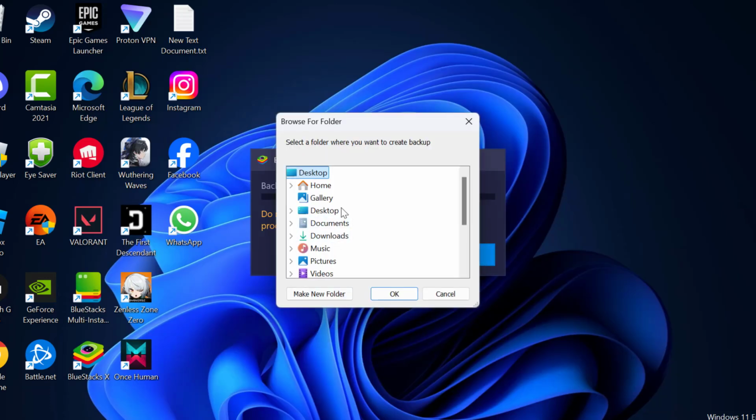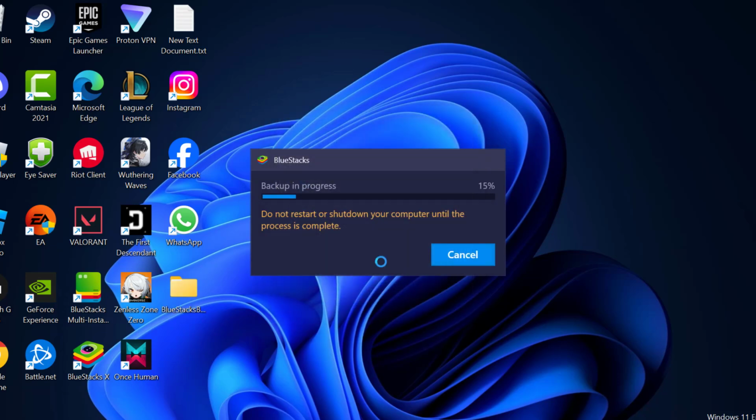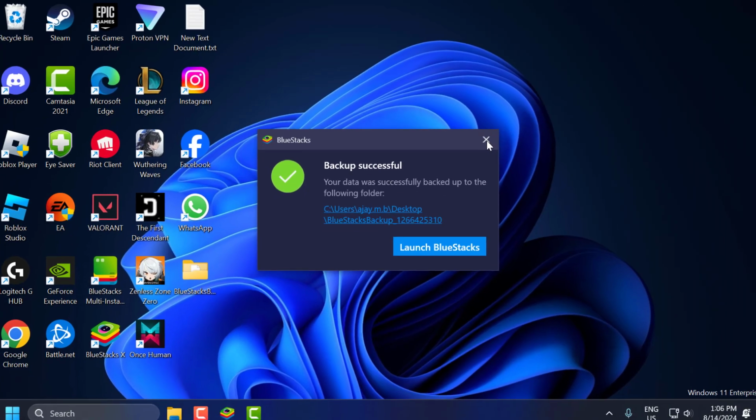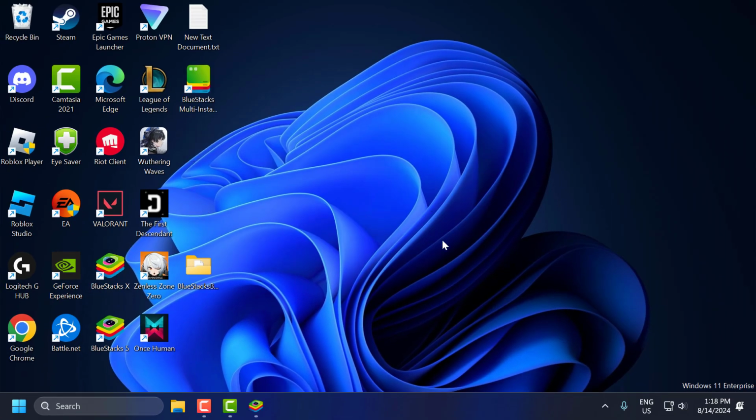Now you need to select the location you want to save this backup file. I'm gonna save this to desktop. After selecting the location, select OK. After getting backup successfully, you just need to close the Bluestacks. Now I am going to remove Bluestacks 5 from my computer and then install a new Bluestacks 5.